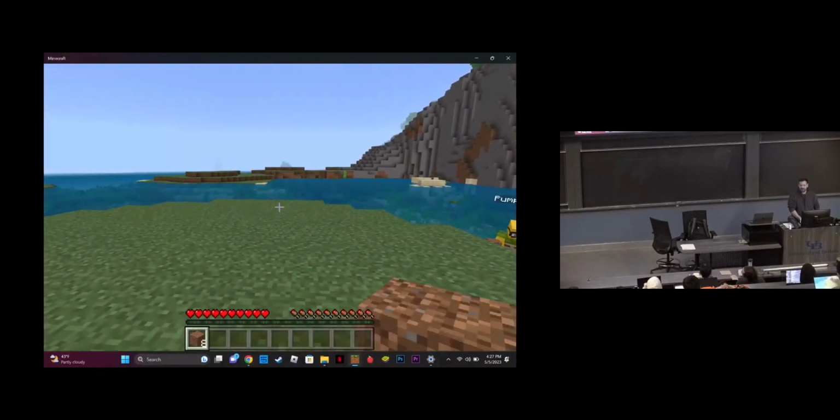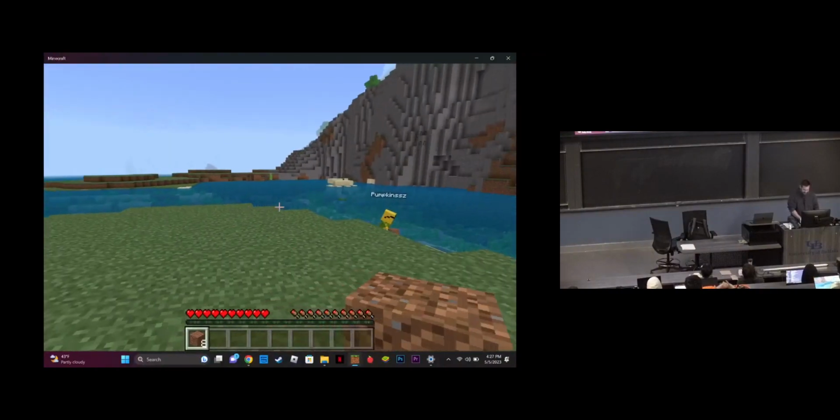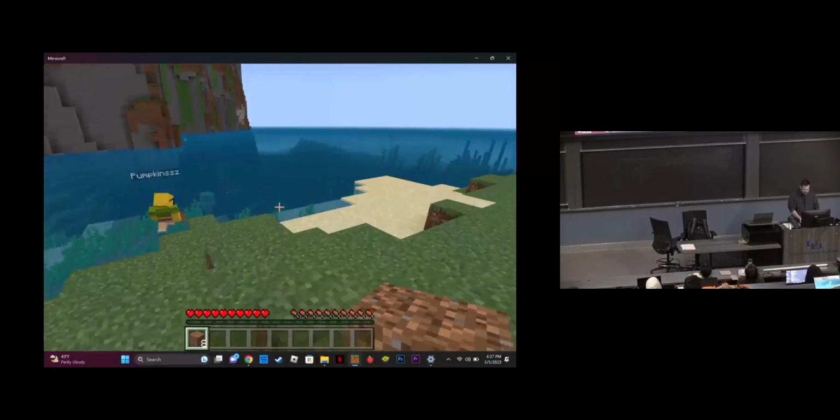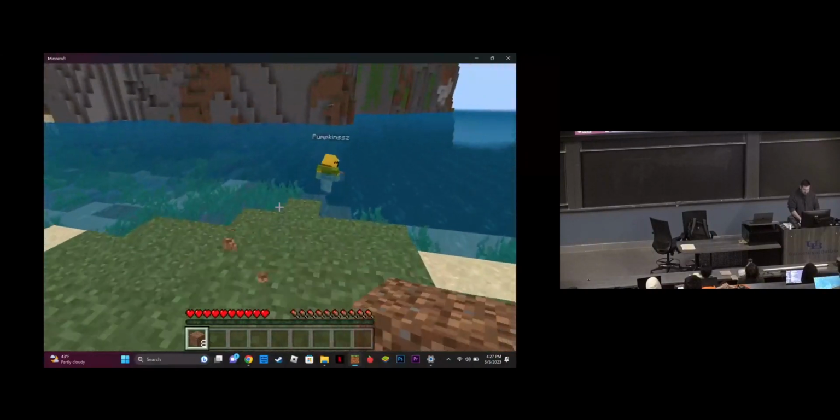Does anyone know how to speedrun? You know all the... Doesn't that involve generating a bunch of worlds first so you get a good seed?